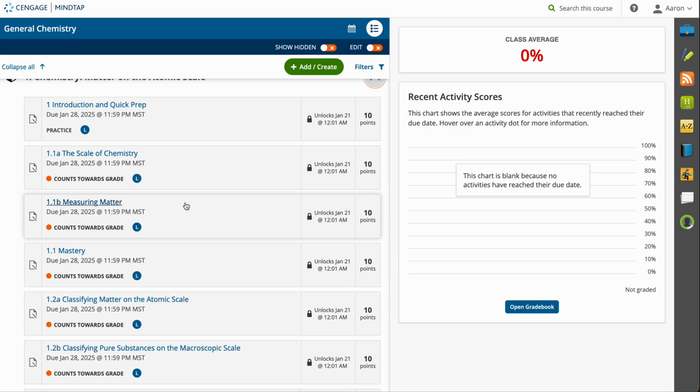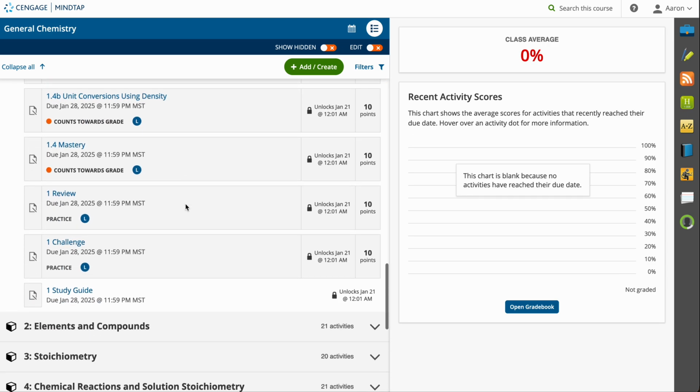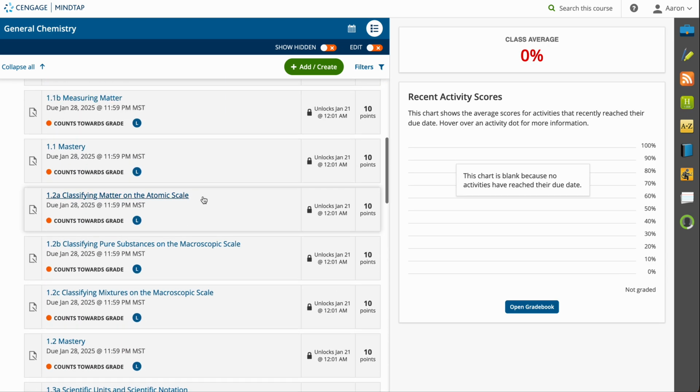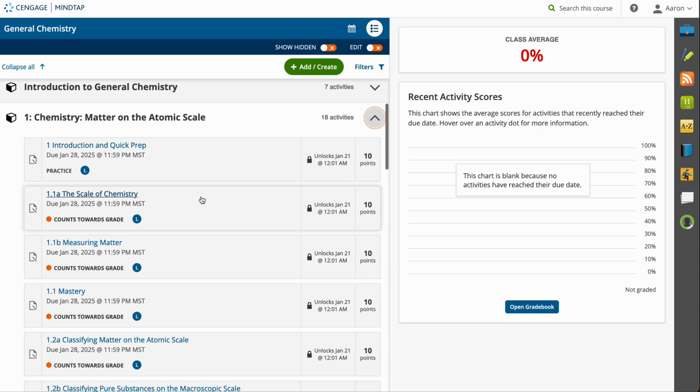The target due date I give you is to try and keep you on pace, so that you don't come to that due date and say, oh my gosh, I have 30 activities, or 20 or 25 activities I've got to do, and I've got an hour to get them done. You're not going to get them done. So I'm going to give you suggested due dates, but then I'll give you a hard due date.